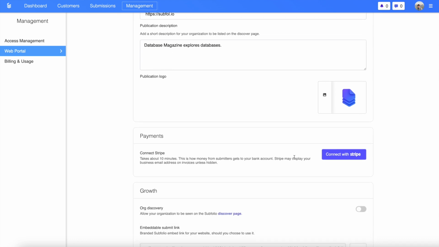To set up payments with Stripe, just click Connect with Stripe and you'll be brought to Stripe. They have an onboarding process that takes a little while. Be sure to have documents with you from your business.